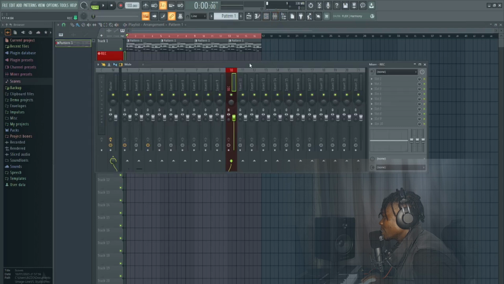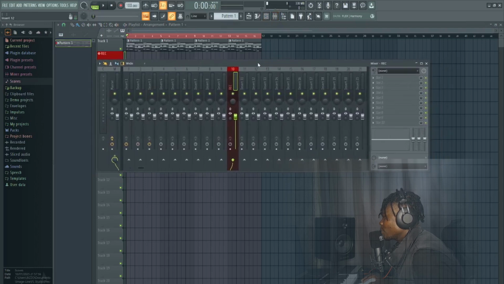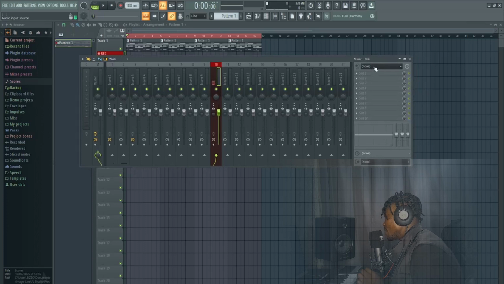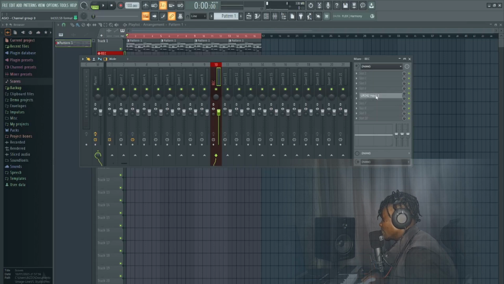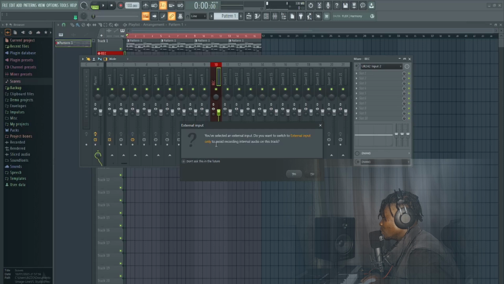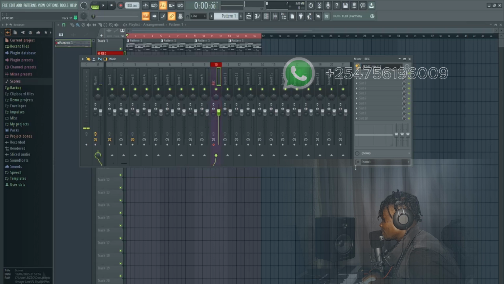Now when we come to the mixer, you see we have the rec. We have not completed yet, so you need to give your mic access, to give FL Studio access to pick your mic through the sound card through the channel. So this is where you can add the channel. For me, I'm using channel 2. It says you have selected an external input. Do you want to switch to external input only to avoid recording internal audio on this track? Let me say yes.